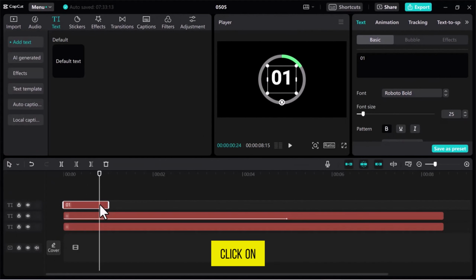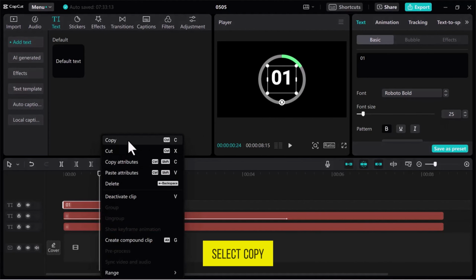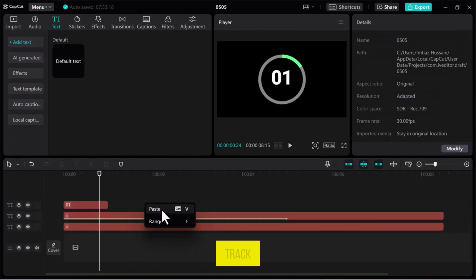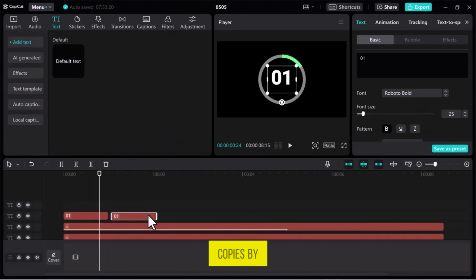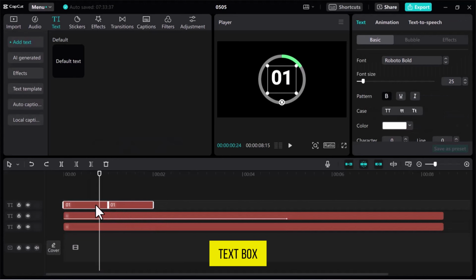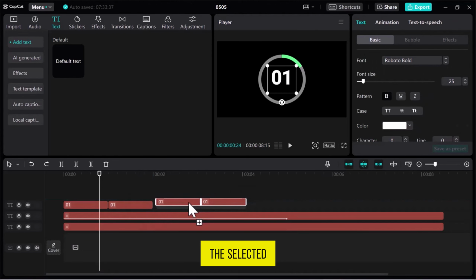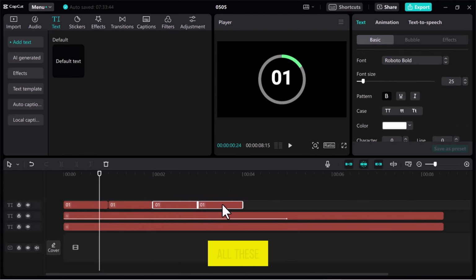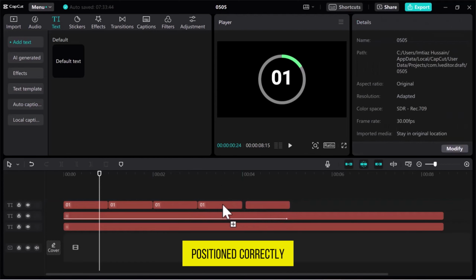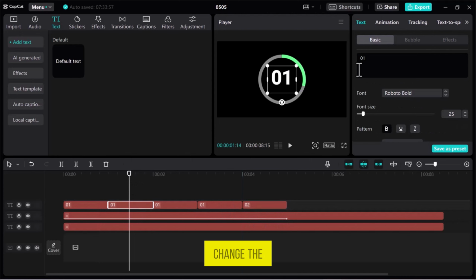Now right-click on the text box, select Copy, and paste it onto a new track. You can also make copies by selecting the text box, then pressing the Alt key on your keyboard and dragging the selected text box. Make sure all these boxes are positioned correctly. Now let's change the digits of all these text boxes one by one.